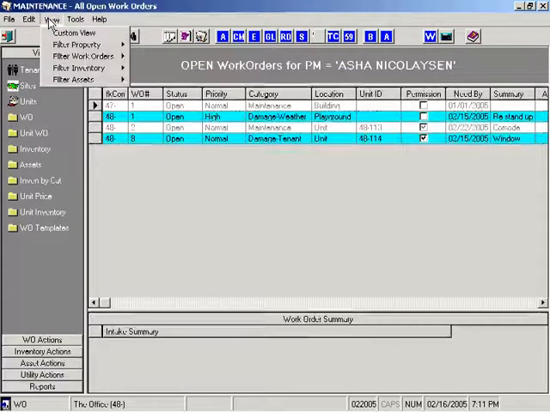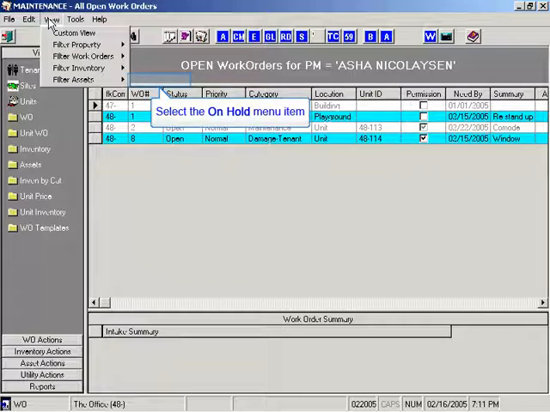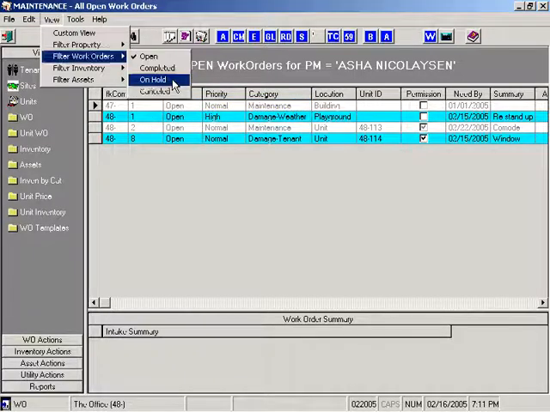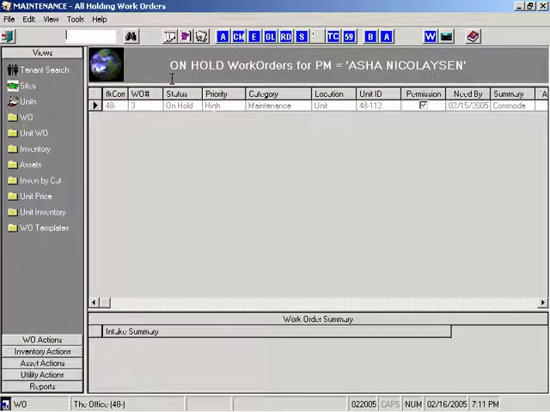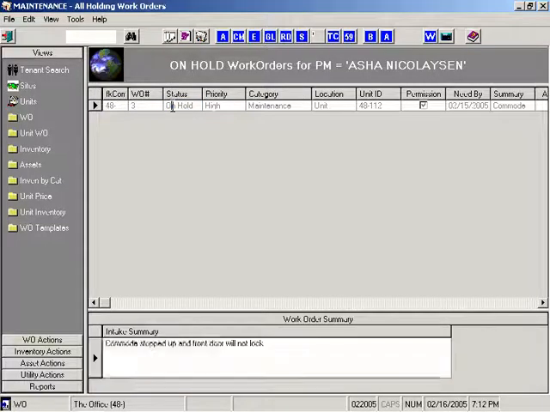I'm going to go up to the View menu. I'm going to choose Filter Property. No, I'm not. I'm going to choose Work Orders. And let me go down to On Hold and click on that. Notice the status panel at the top there in the gray area. It says On Hold Work Orders. I have one work order on hold. That's work order number 3 for complex code 48. If I click on it, you'll see the work order summary at the bottom, just like you always do.